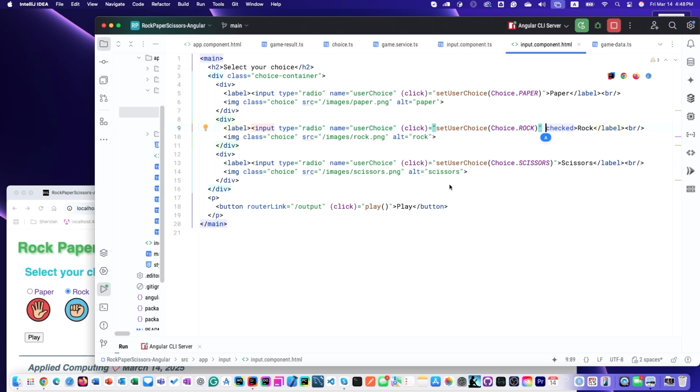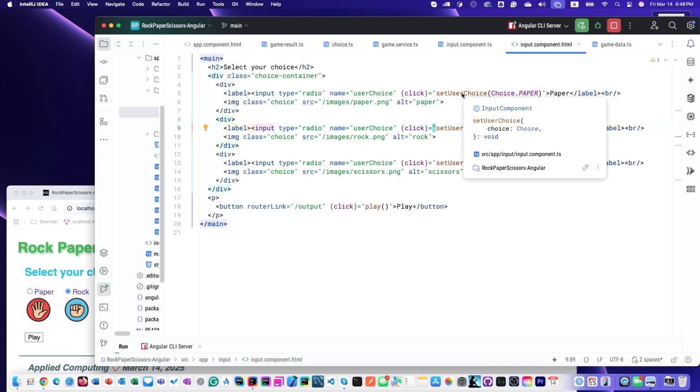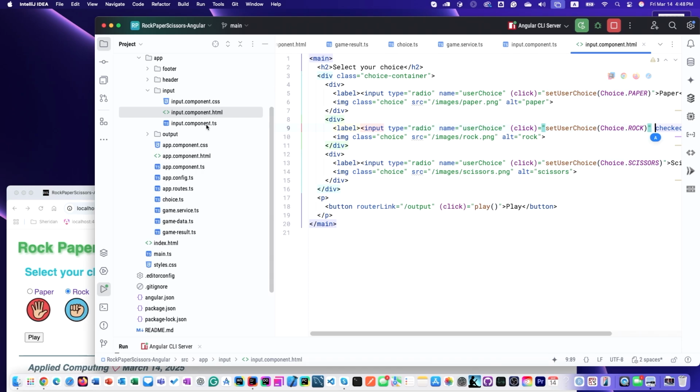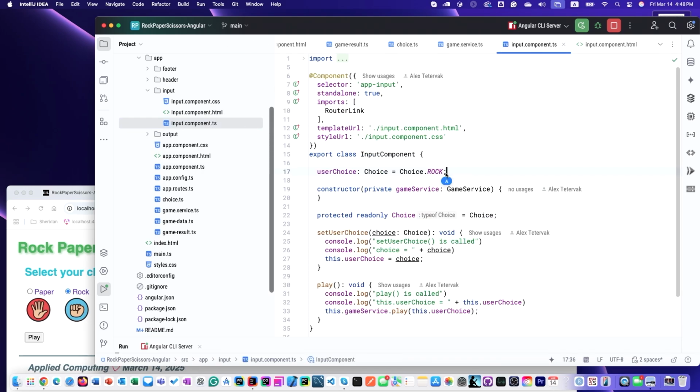So if we update a variable manually on some event, we need to make sure that we start from the same value, otherwise it will be out of sync, right? In the beginning, I made rock checked and I assigned this to rock. When we use data binding, the logic is simpler because data binding makes sure that it is always the same. Okay. So there is a branch called data binding. So let's see the difference. I will stop it and I will switch the branch to data binding.